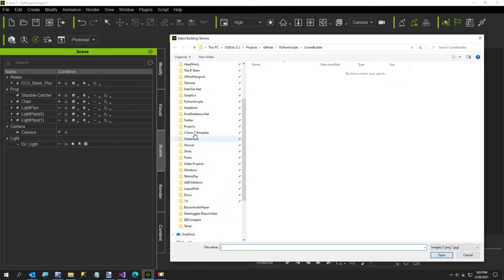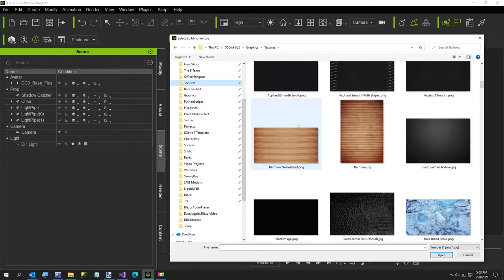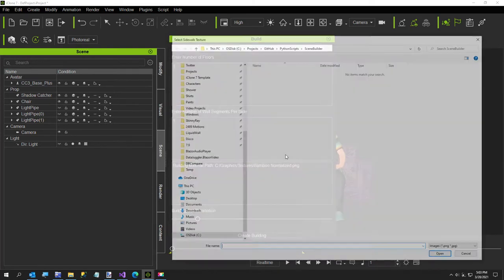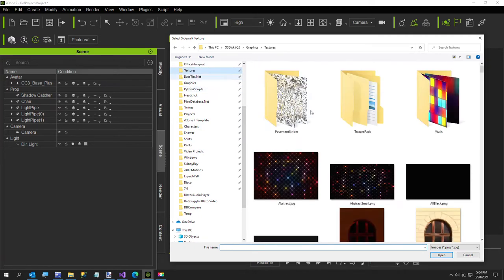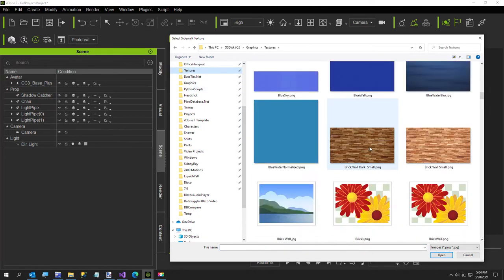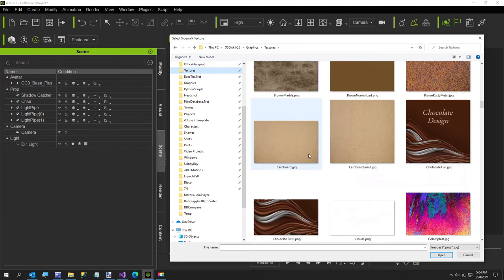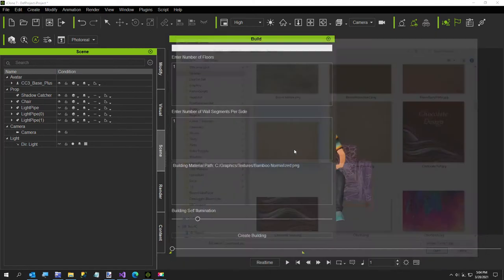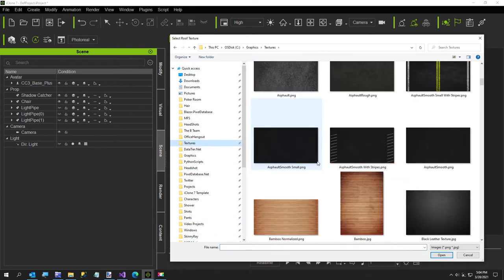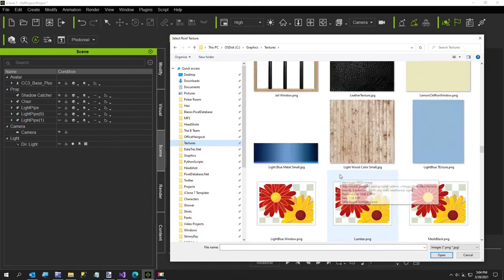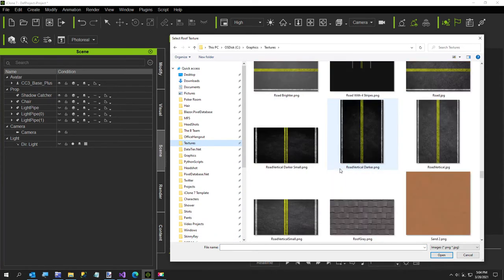And I'm going to go ahead and select my texture. This is going to be the building texture first. I'm going to use this little bamboo here. Next is the sidewalk texture, which is also going to be the floor of our building. So let me select my textures folder again. And I'll use something, doesn't really matter, I'll use this cardboard. And then finally I'm going to use the roof texture, and I have a roof down here, right there.